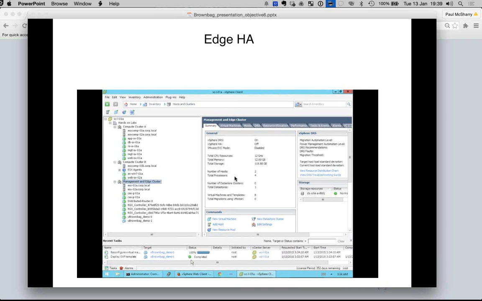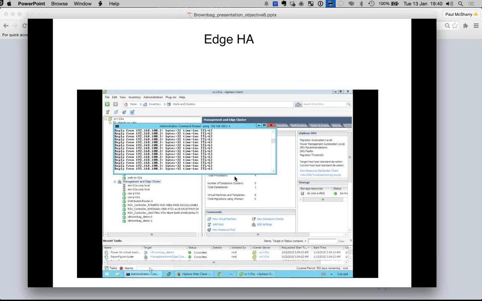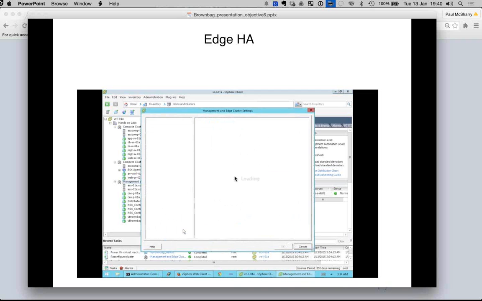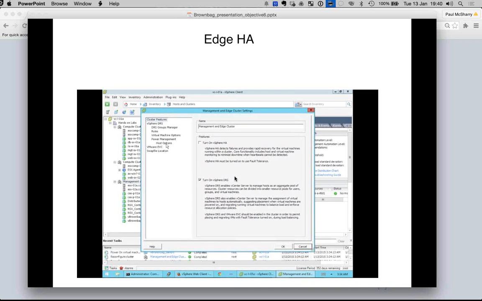So you'll see vBrownbag demo -0 and -1, and 1 starts to power on. So that now will have a stateful sync between the 2 NSX Edge devices. And you see there was no packet loss during that time period. So just deployed it. Go to my Edge cluster. Again, go to my edit settings and see my affinity rules.